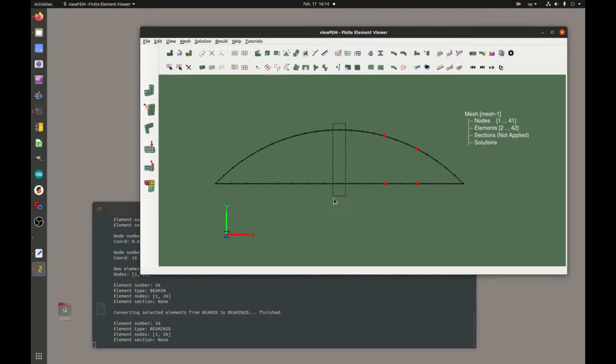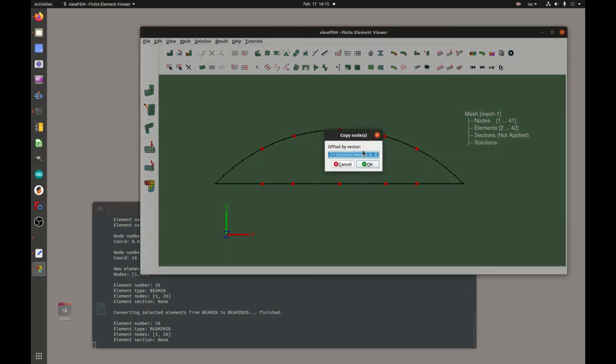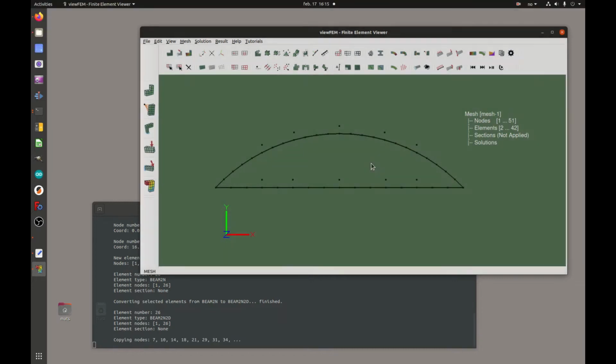Okay, let's just select these nodes here, and we're going to copy these. And when you copy nodes, you just offset by a vector, and let's offset in the y direction 0.5 in the y direction.